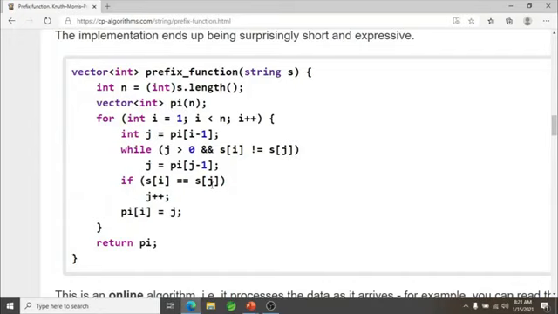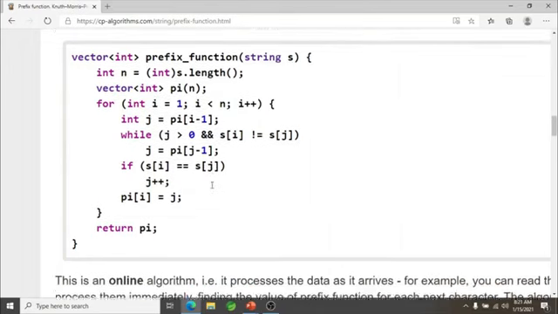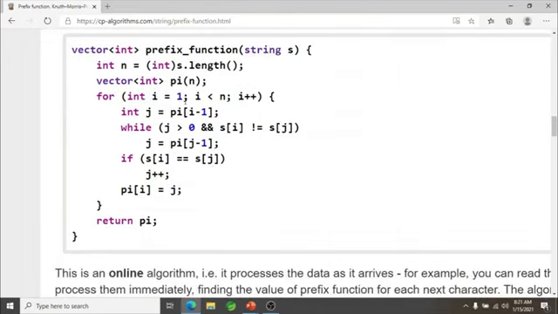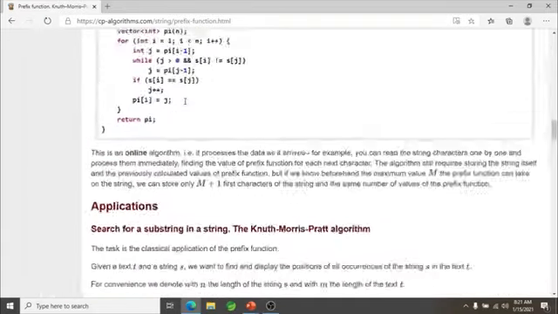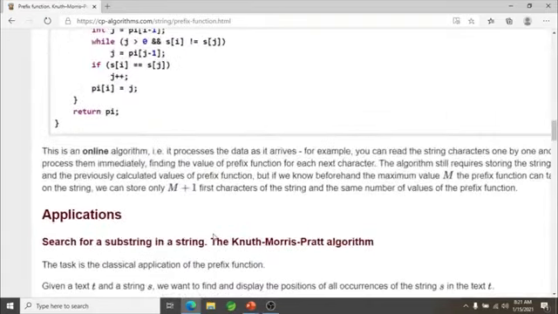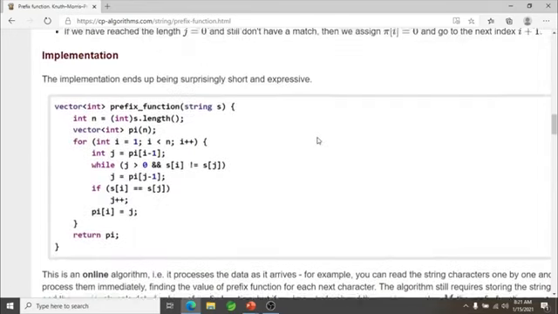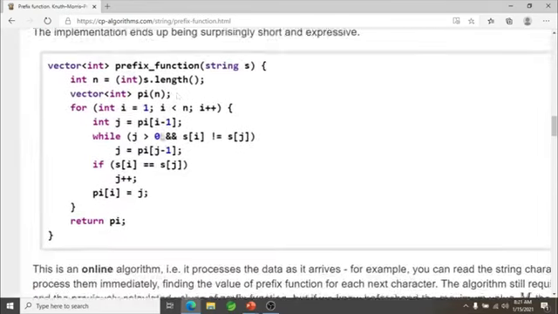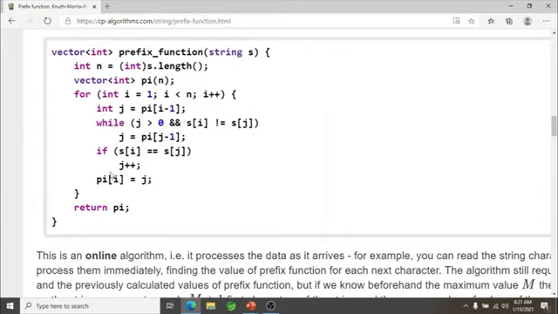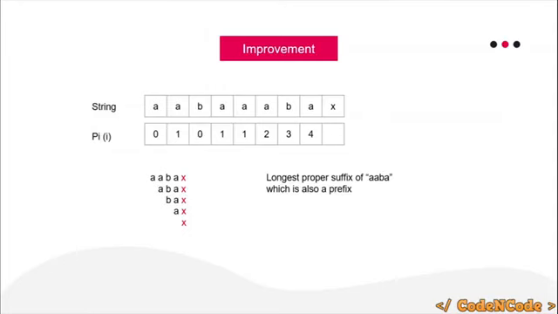This is only the calculation of the prefix function. And if you understand the prefix function very well, then you won't have any problem understanding the substring search KMP algorithm. This is very, very easy once you are able to understand the prefix function. So I hope this made things clear to you.